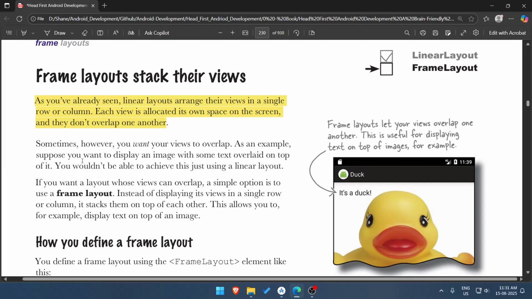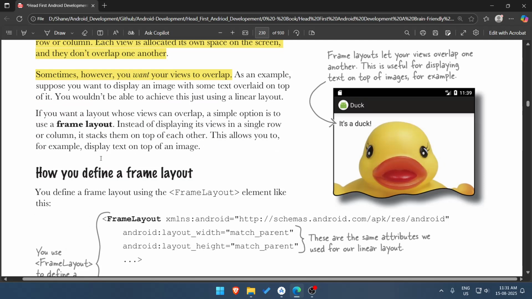As an example, suppose you want to display an image with some text overlaid on top of it. You wouldn't be able to achieve this using a linear layout. If you want a layout whose views can overlap, a simple option is to use a frame layout. Instead of displaying its views in a single row or column, it stacks them on top of each other. This allows you to, for example, display text on top of an image.